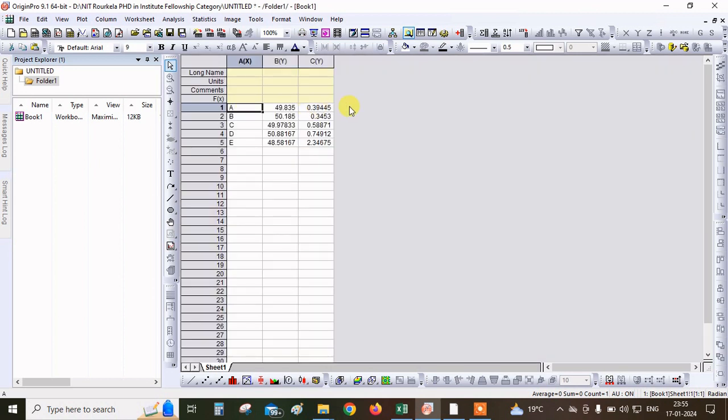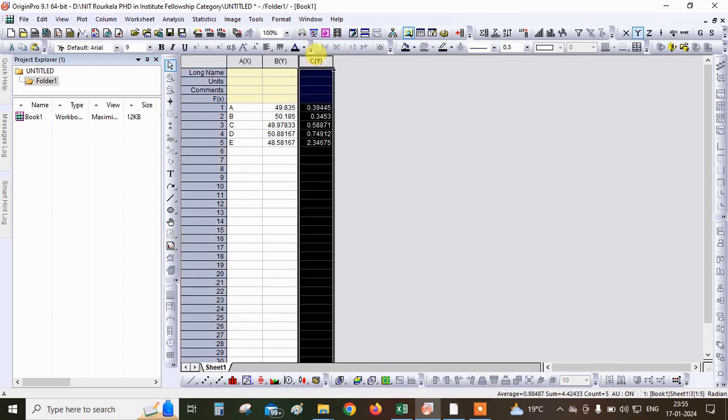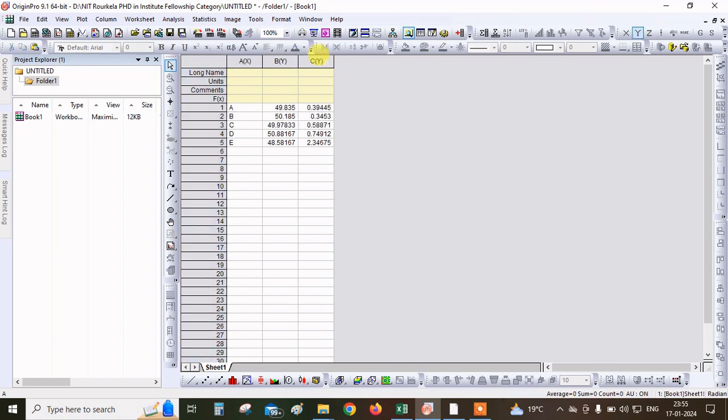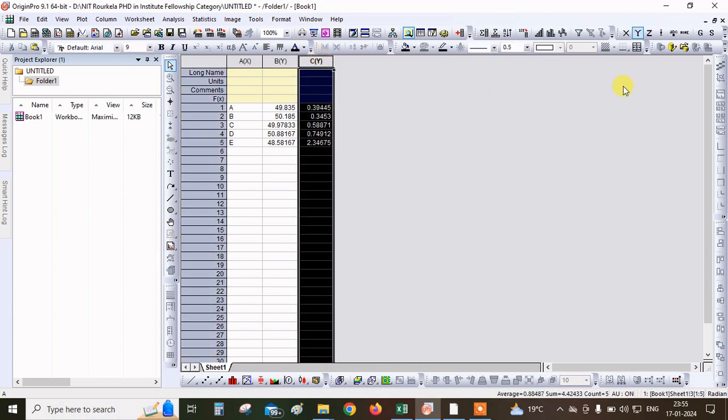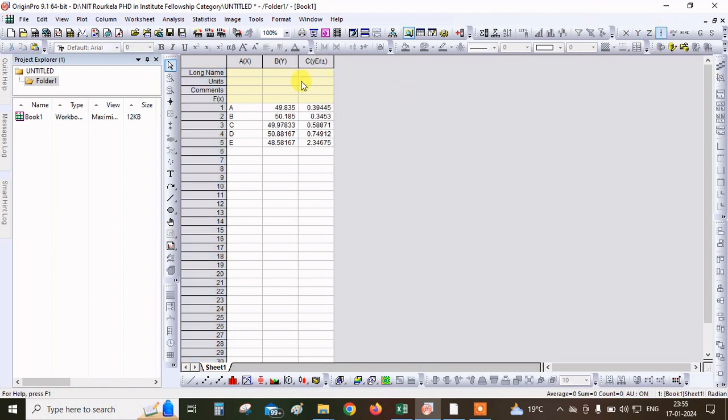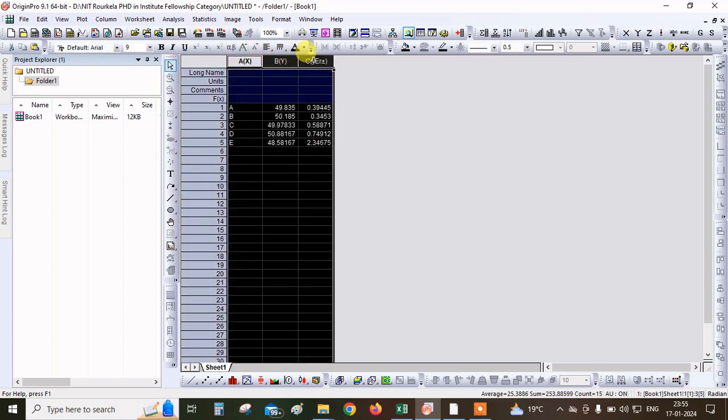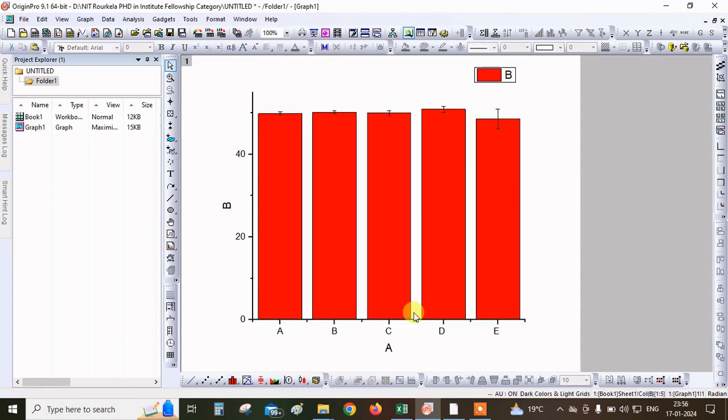Okay. So the next step will be, as this column represents the standard deviation, now always in order to represent the standard deviation, you have to represent it as error bar. So we will just simply select this particular column and just click here. This is your set as Y error bars. Okay, understood? So we will click on here and then we will select all of these columns and simply we will go to the column graph. So this is your column graph that we generated.